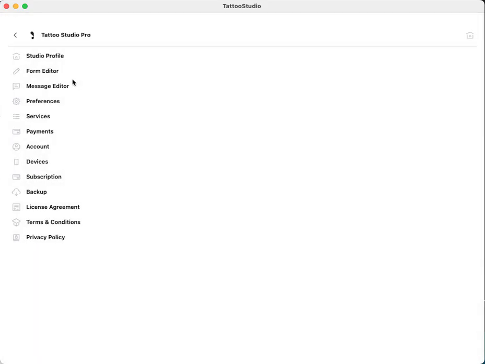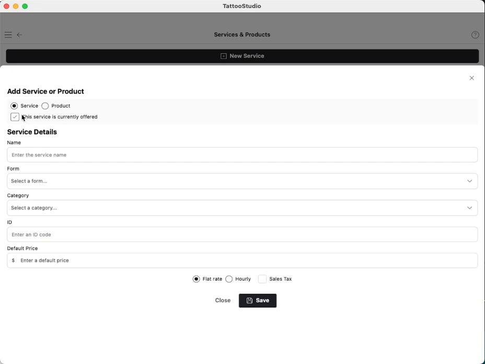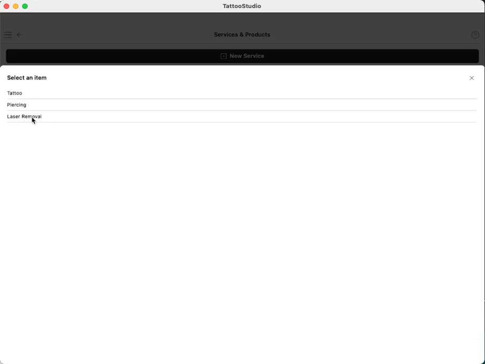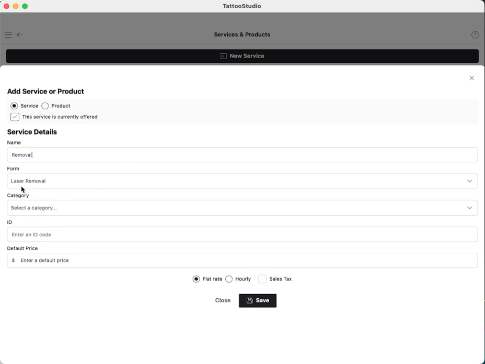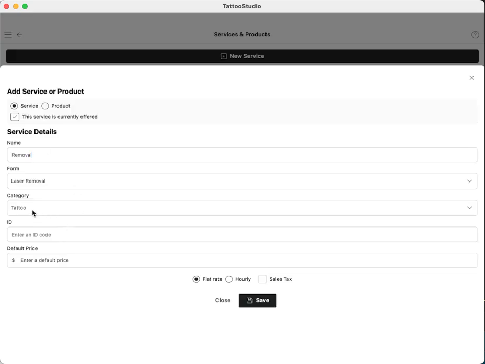Something else you may want to do is, in the settings under services, add a new service, right? So now that we have a laser form, if you're going to be using our checkout system, you can add this as a service with a cost associated. So we can add a new service. It is currently offered. We'll call it removal, and we can select the form that is associated with that. And then we can select the category. So we maybe put that under the tattoo category.